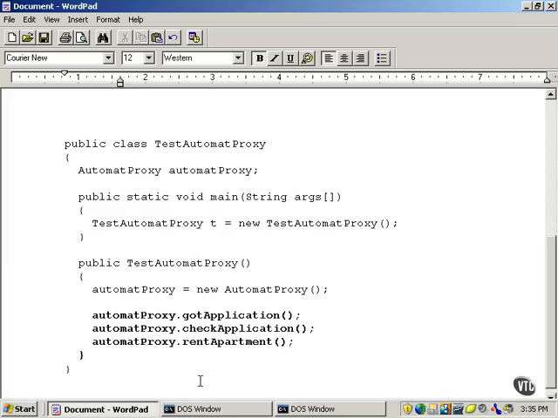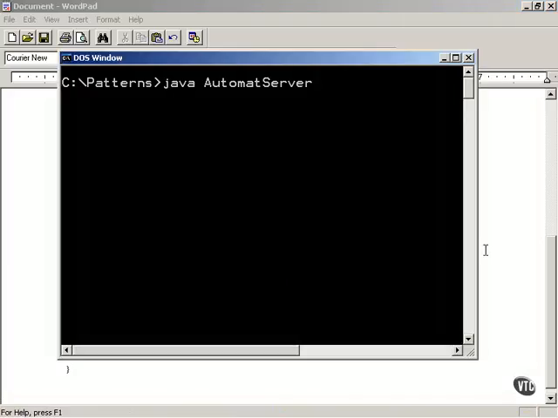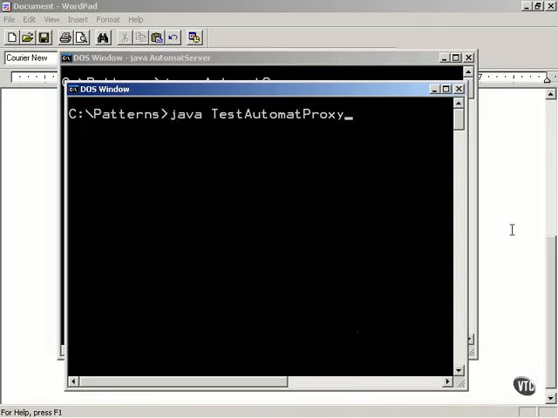So let's put this to the trial. And we're going to start by launching the Automat server. This launches the Automat server, which is now waiting for response. We're waiting for directions from the Automat proxy over the internet. And in fact, we're going to use the Automat proxy on the same machine and connect to the Automat server. We're going to send those, as you saw, those get application, check application, and so forth methods to the Automat server, which is then going to send us back text, which will then be displayed, showing that it got the text and executing those methods.